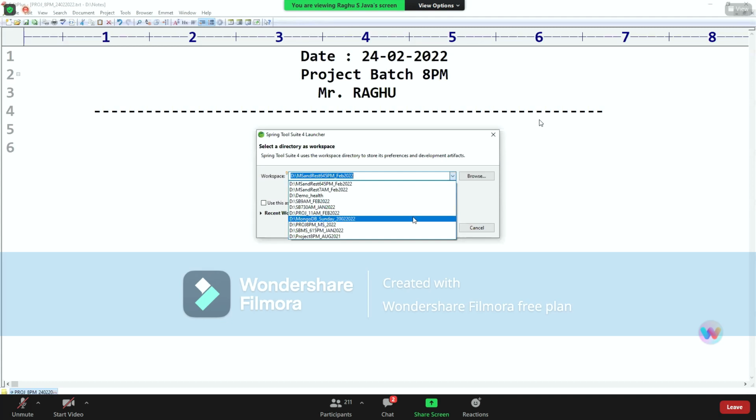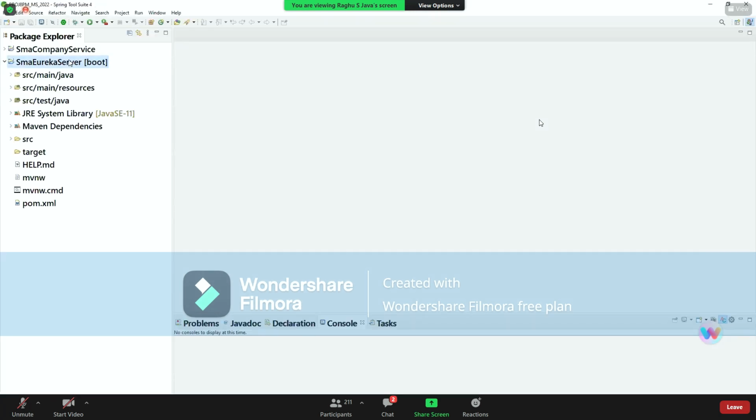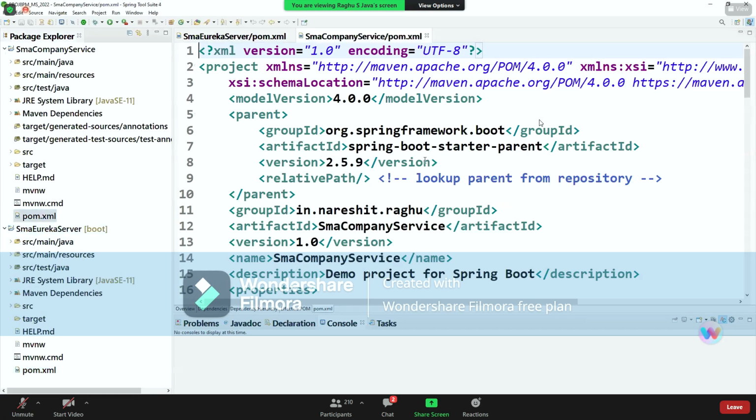Let me show what I have written so far. Then we'll continue our application coding part. We have created Eureka server and company service applications, here you can see.